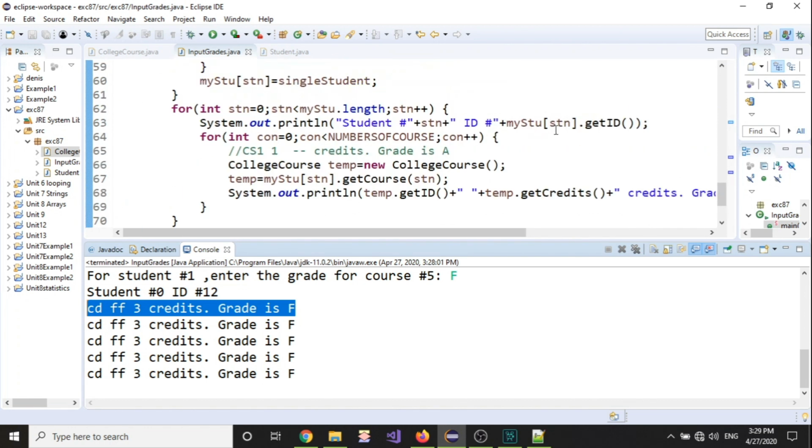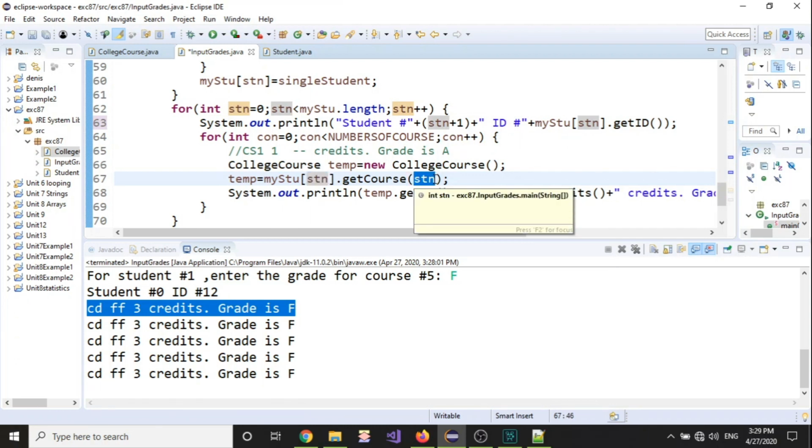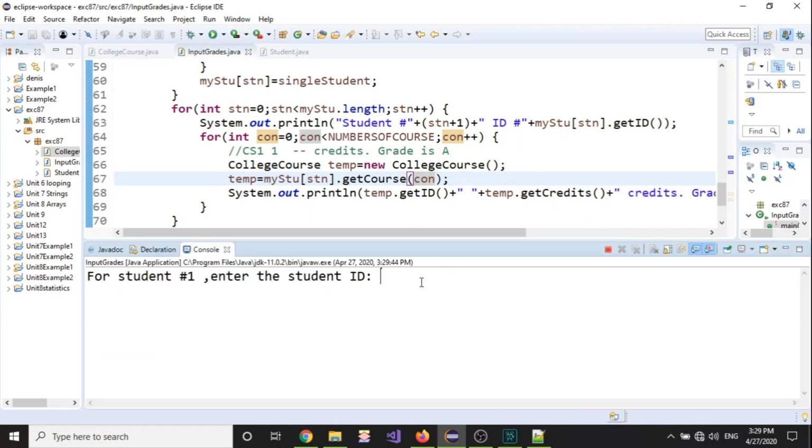Number 1, instead of showing the student here, let's add 1 to it. Put a parentheses here. Okay, so temporary STN. This will give me, oh, not STN. This is not. I'm supposed to put clone here. Okay. Let's run it again. This time I'm going to be serious, okay?